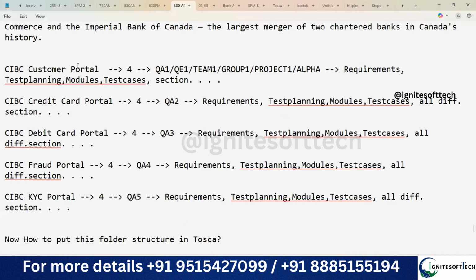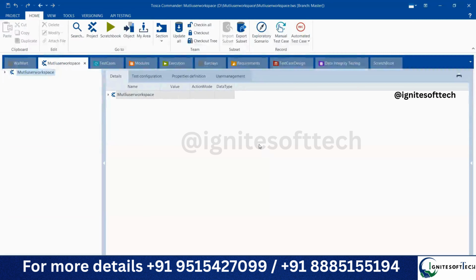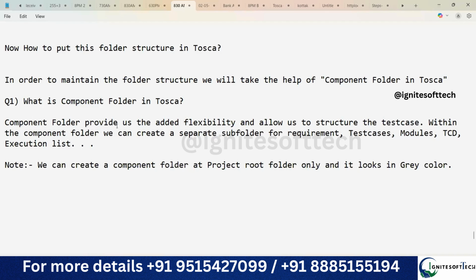If you observe very clearly, customer portal or the customer CIBC project has all these things: Group 1, Group 2, Group 3. And you will have the requirement here also. For customer portal, you need to see the requirement folder, test planning folder, and module test case in a single go. If you want that, there is only one thing, the project root folder. So you need to create the component folder in the project root folder only.